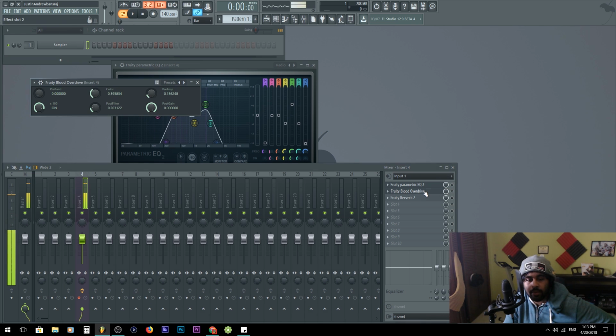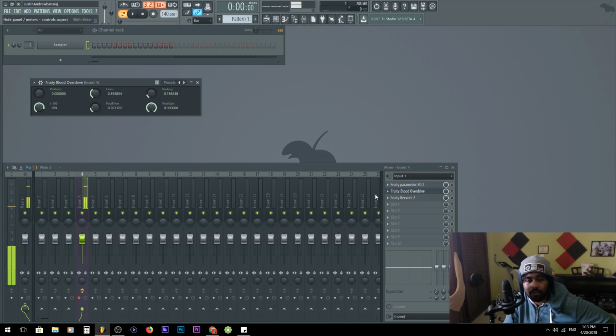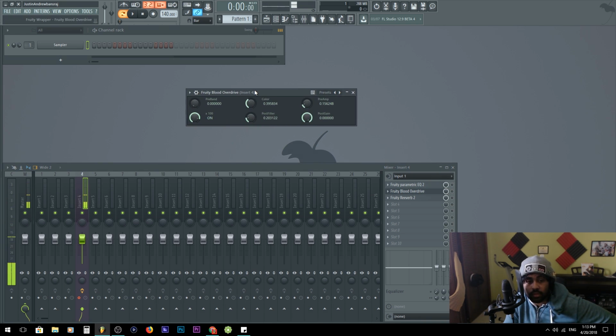After the EQ, we're going to need a blood overdrive, Fruity Blood Overdrive. It's in FL Studio. Look for it. And this is the setting I have it on. Of course, if I turn it on right now, y'all will die. So, warning, 3, 2, 1. Here's a test of how it sounds.